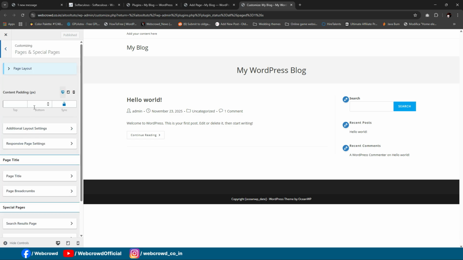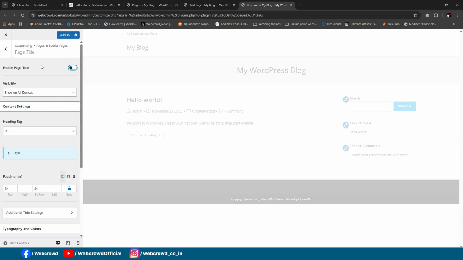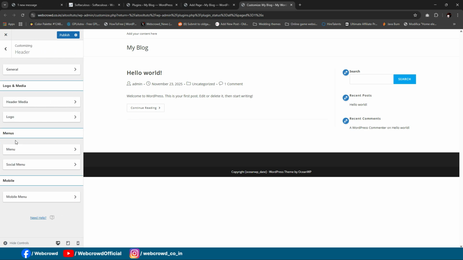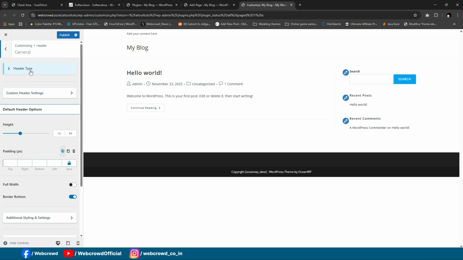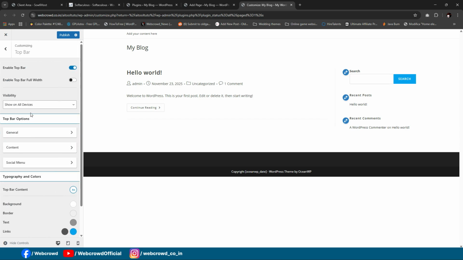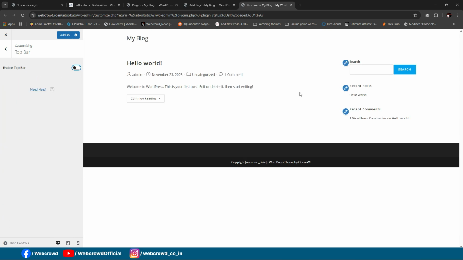First of all, go to pages, and here is the page title, just uncheck this page title. Again, we have to remove this top bar. For that we need to enter inside header, general, and just here you will see the bottom border panel, which you can also remove. The top bar is separate. Actually, here is the top bar, and you can disable this top bar from here. Now it's clean.